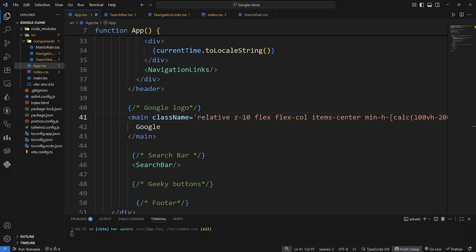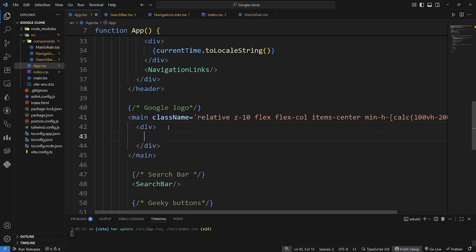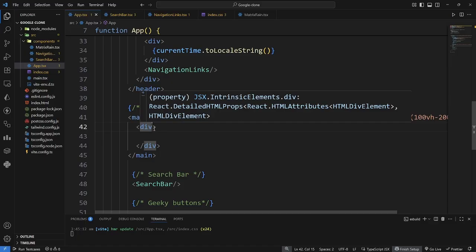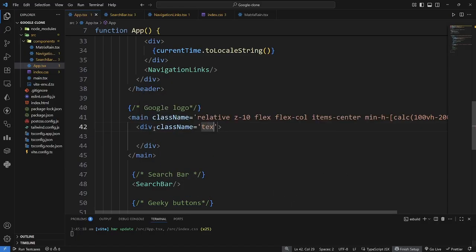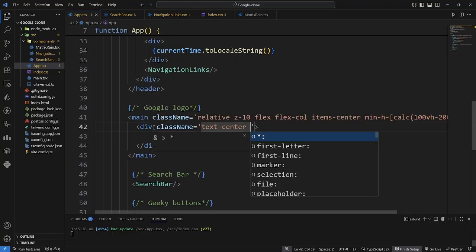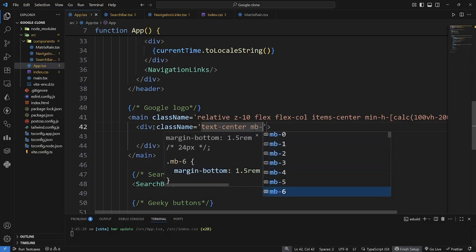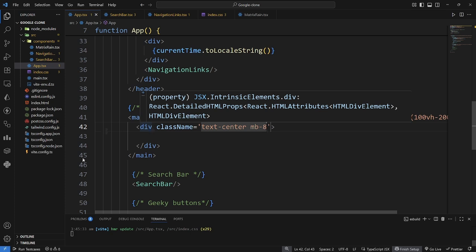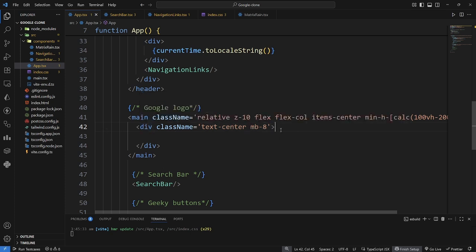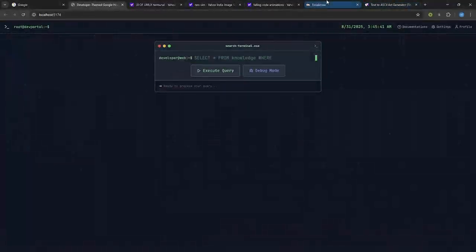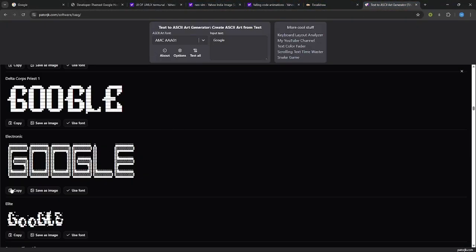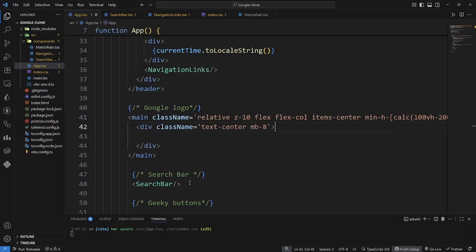Within the main component, we need to add the ASCII part. I need to see how to do that. But before that, I need to add a div within the main. There we go. And let's just bring it to center. Put margin bottom of 6. I guess 8 would be fine. Okay, so now it's time to figure out how we get this beautiful text right there. Let's just copy it and see what we get here.